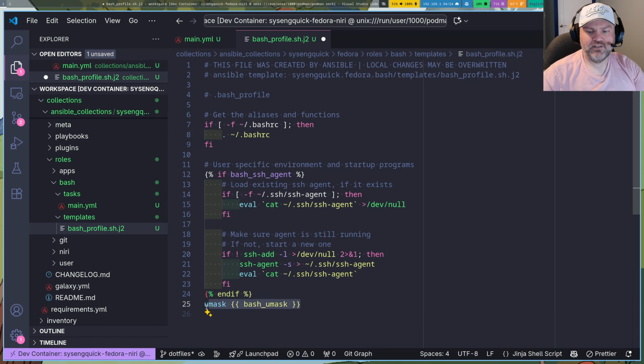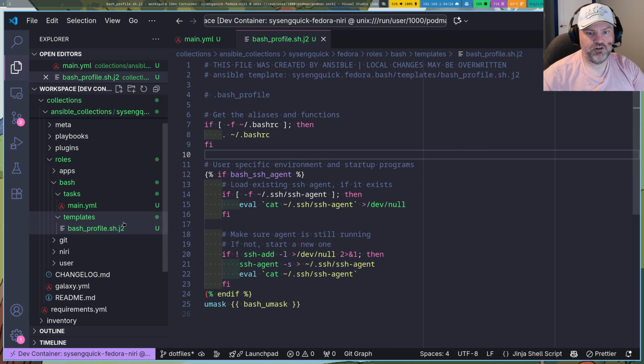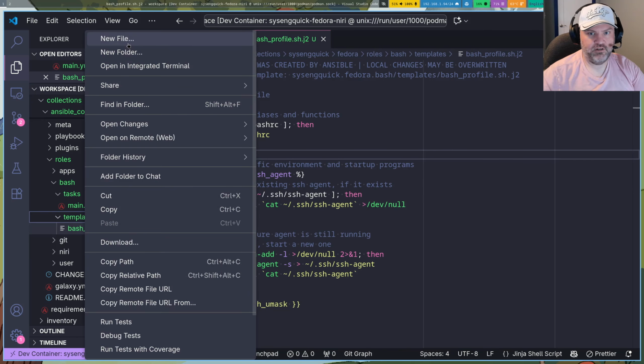I've got a umask setting too, so I'm using 0022 as the default, which is going to be stock on almost every server you ever connect to. So this is not 100% vanilla, but it's close enough in my opinion. Okay, that's our bash profile. Let's go to the more complicated template, bashrc, where most of the work actually gets done.